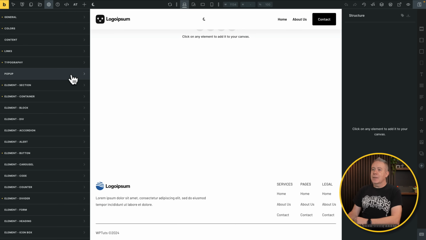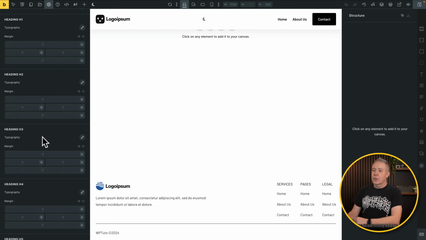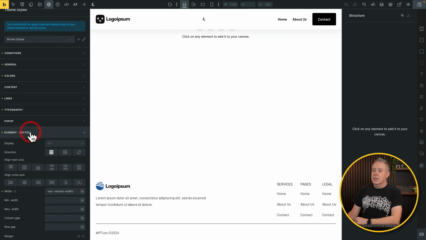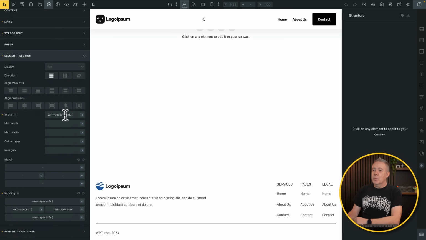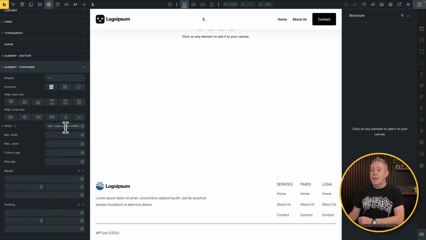Okay, so if we come down now to things like typography, you can see that's all set up inside here for our headings and so on. If we come back out and we go into sections, you can see we've got a variable set for the width. This is using section width, which is that custom variable I set up, which is currently set at 100%, but I can change it to whatever I want. You come into the container, you can see this uses the max screen width, which is a setup inside Core Framework, which is set to, in this example, 1366.